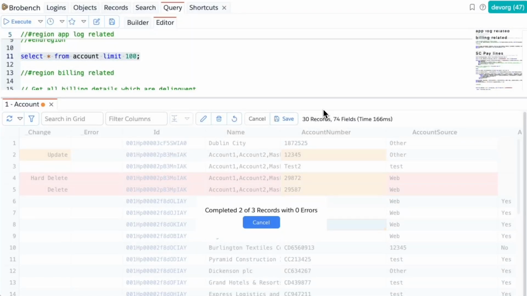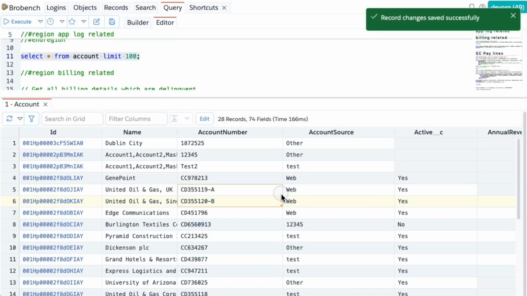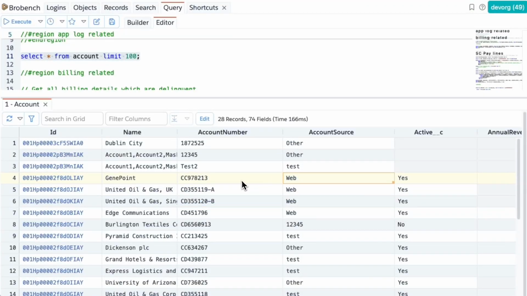I can go and save it. Okay, so it's going to make changes, and now it made the changes. And if all the changes are successful, the grid will automatically come out of the edit mode into the normal view mode. So when that happens, you know that all the changes have been successfully saved.